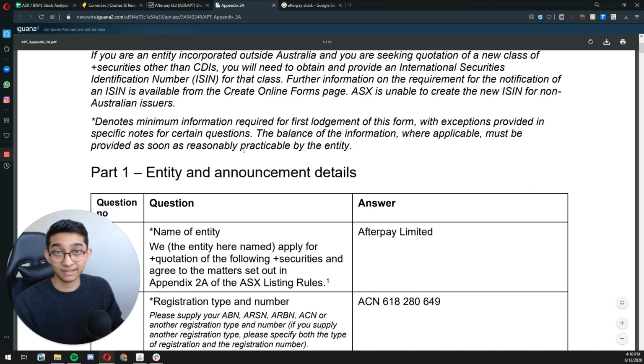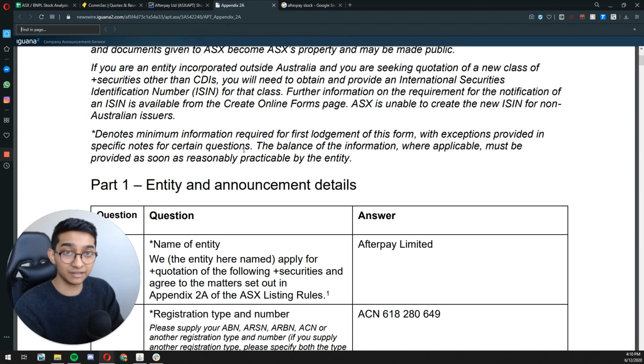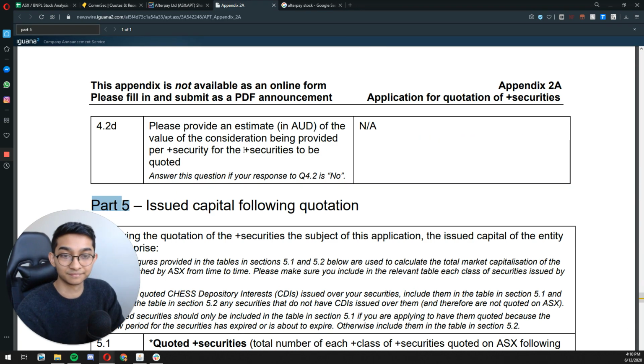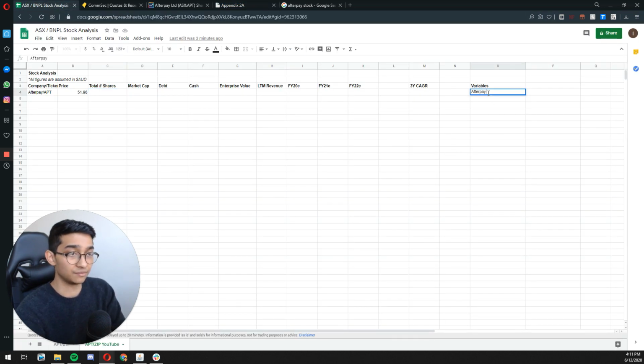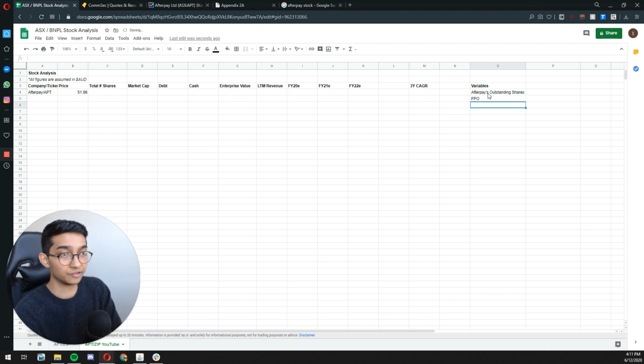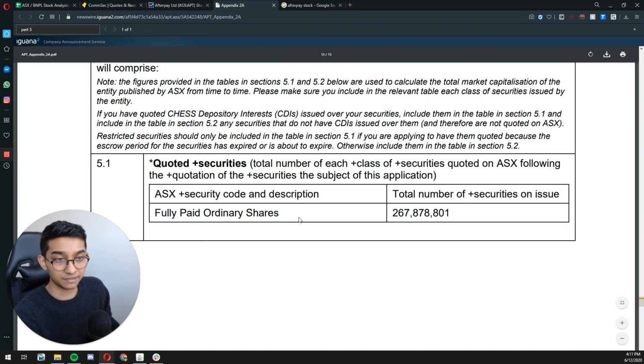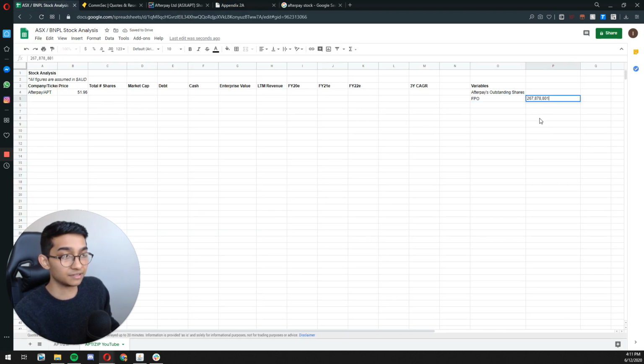To go straight to where they have how many shares are on issue, we'll just press Control F and type in Part 5. There, now it's right here: quoted securities. Now we can see how many shares are actually trading on the market, and right here it's 267,887,801. We'll copy and paste this, and start with our variable section. We're going to start here with Afterpay's outstanding shares. Here we've got fully paid ordinary shares that we just copied, about 267 million. We'll just put it here.